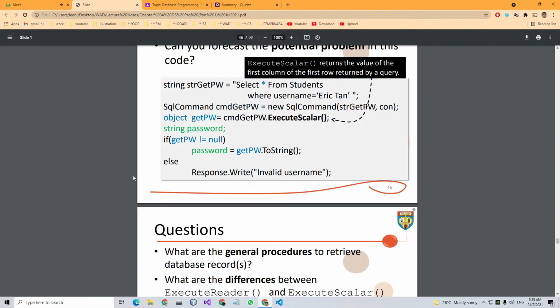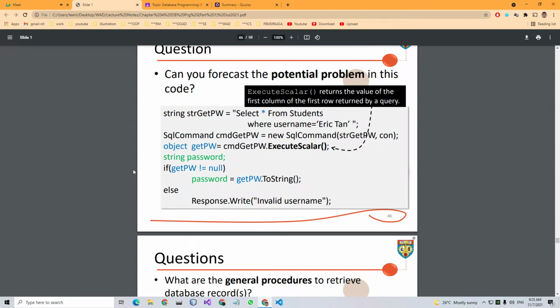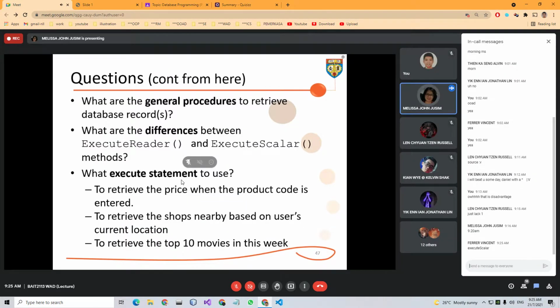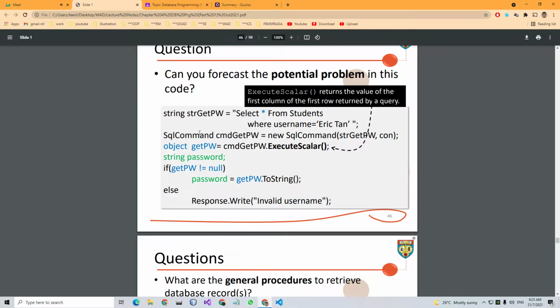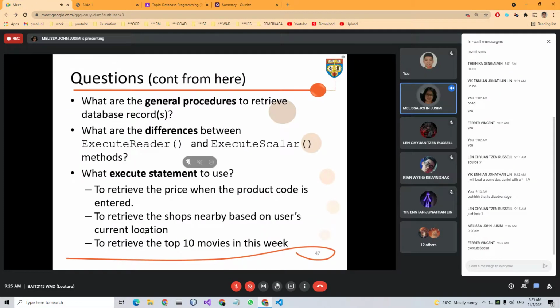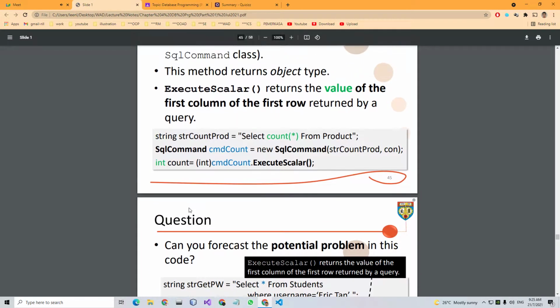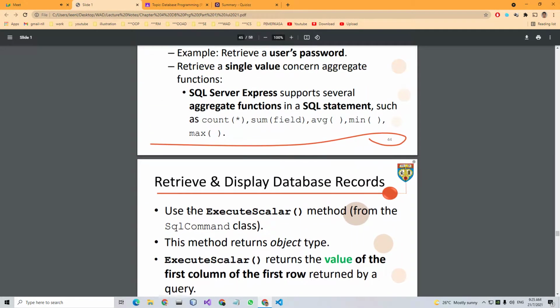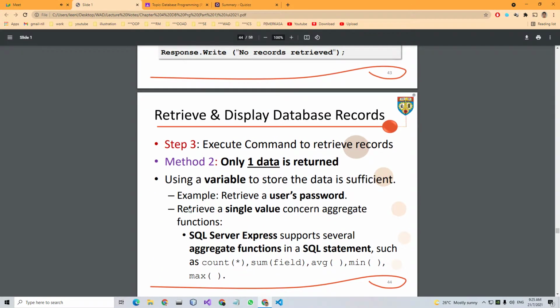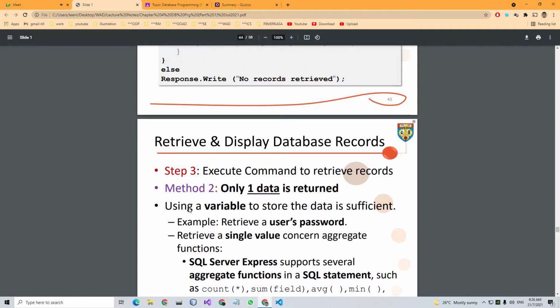Just now I asked Celine. Celine ada? Oh, ada. And then I asked Wong. I'm not sure whether Wong is listening or not. Wong, what are the differences between execute reader and execute scalar methods? And then two more, I asked Shak and Ivan. Is Ivan here? Oh, ada. Ivan ada. Oh, Shak pun ada.